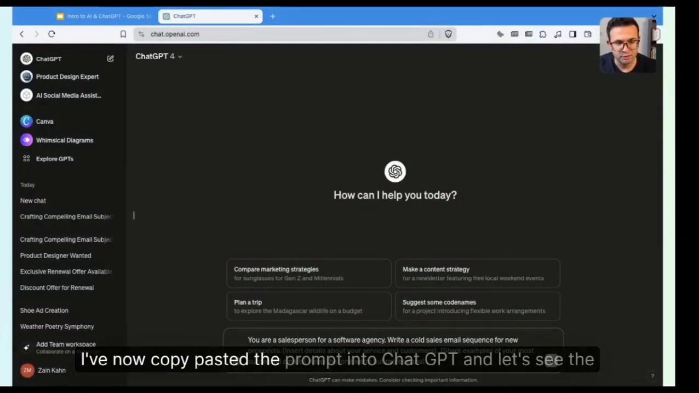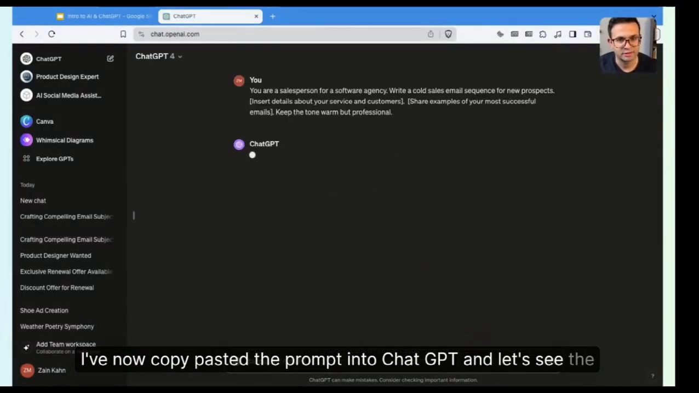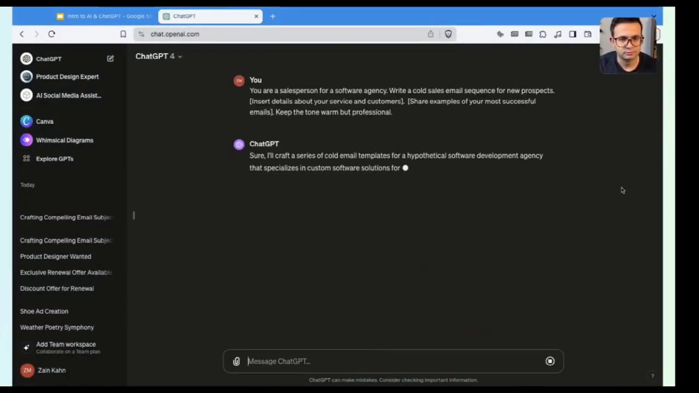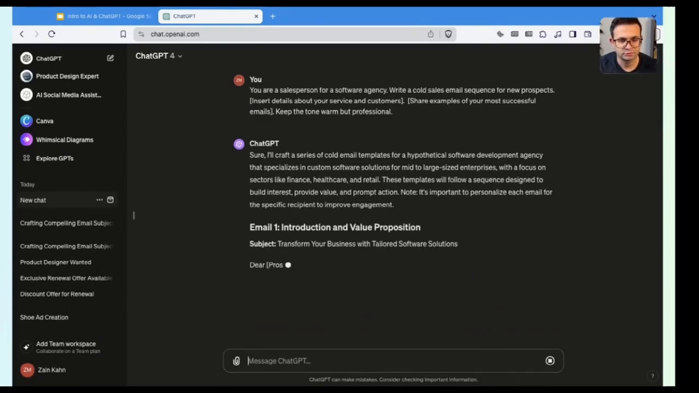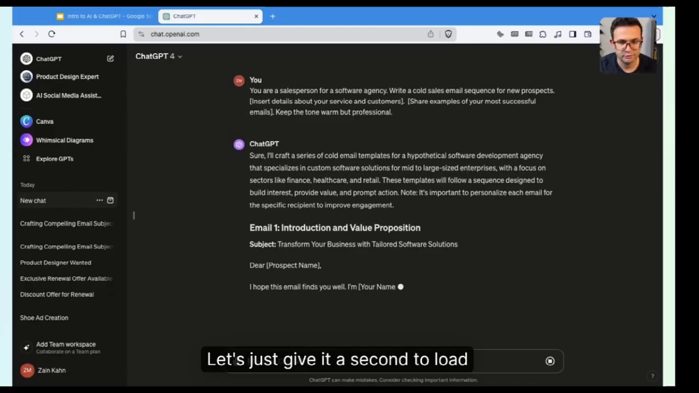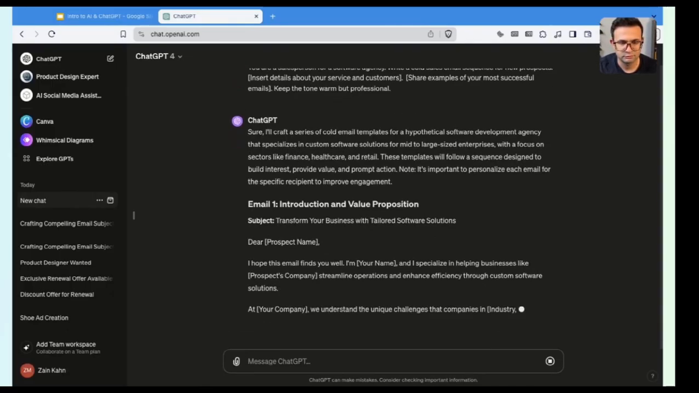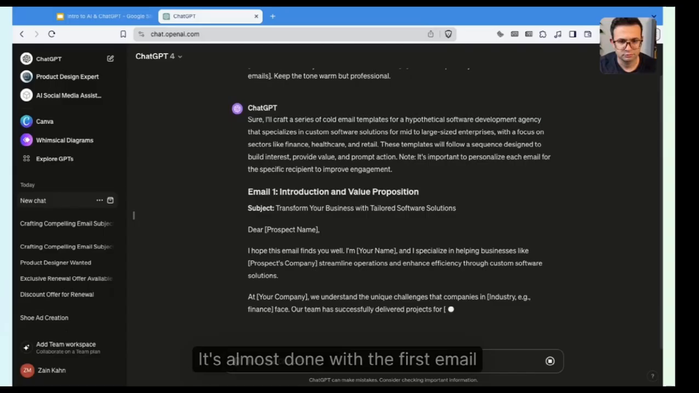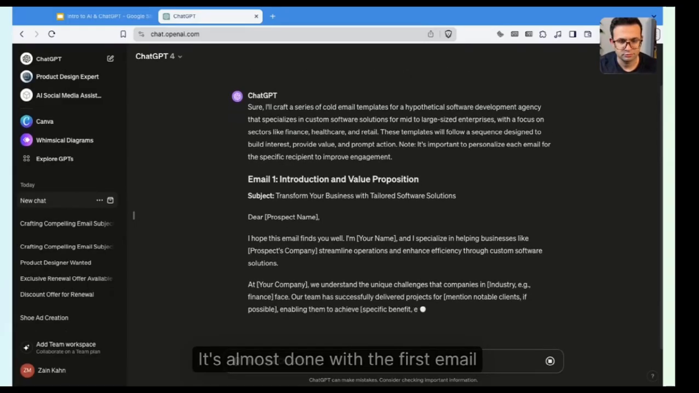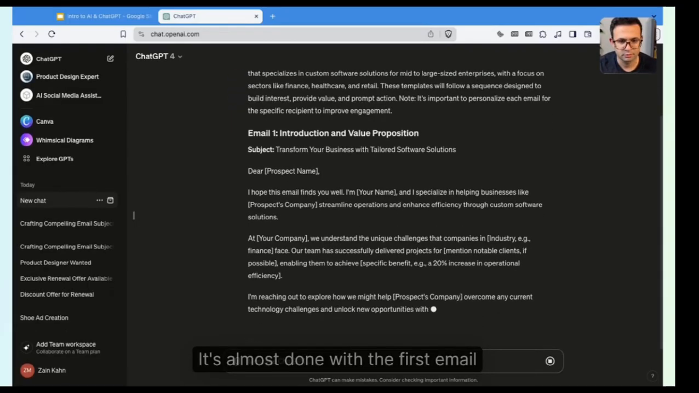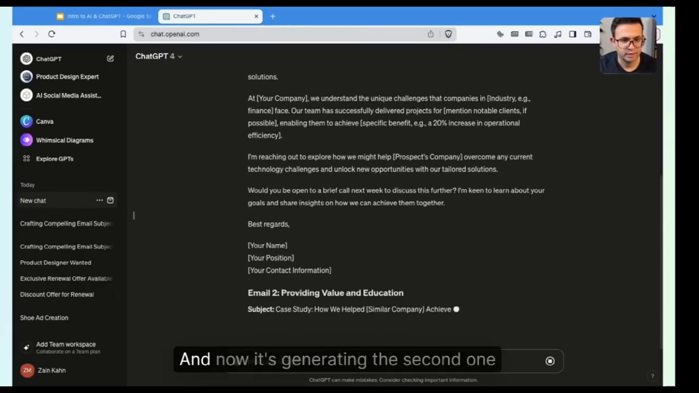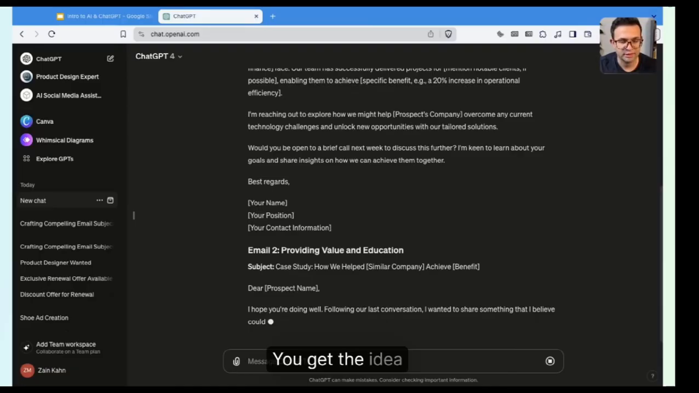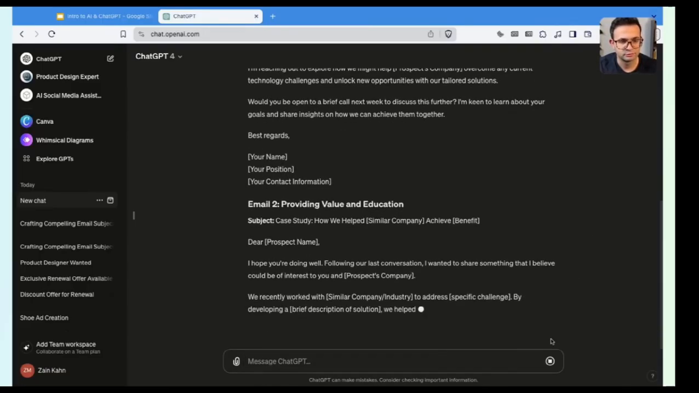I've now copy pasted the prompt into ChatGPT and let's see the results. Now it's generating the first email. Let's just give it a second to load. It's almost done with the first email. There we go. And now it's generating the second one. You get the idea, so I'll stop it right here.